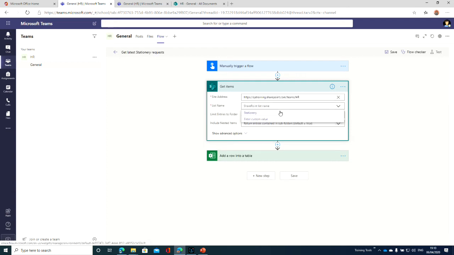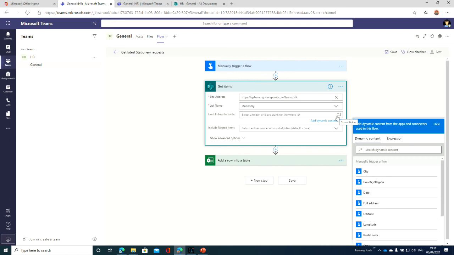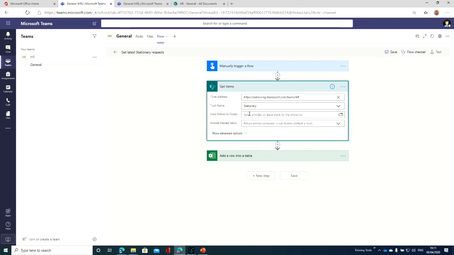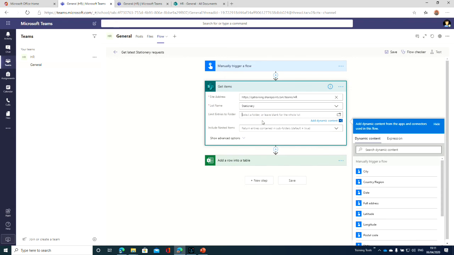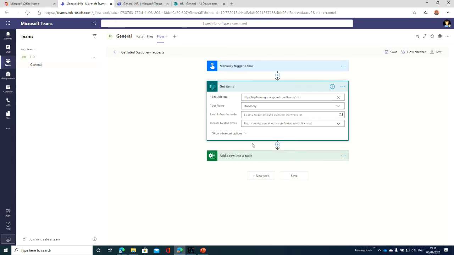Okay, once that's been established, I can then choose the list, and only modern lists. So old legacy calendars and task lists won't appear in here. Power Automate only looks at modern style architecture, so that will be there. Limit entries to folder means I can actually choose if I want items from that folder level, because you can create subfolders in lists. I don't have any folders, but I'm going to leave it blank anyway, so it pulls up all the data.